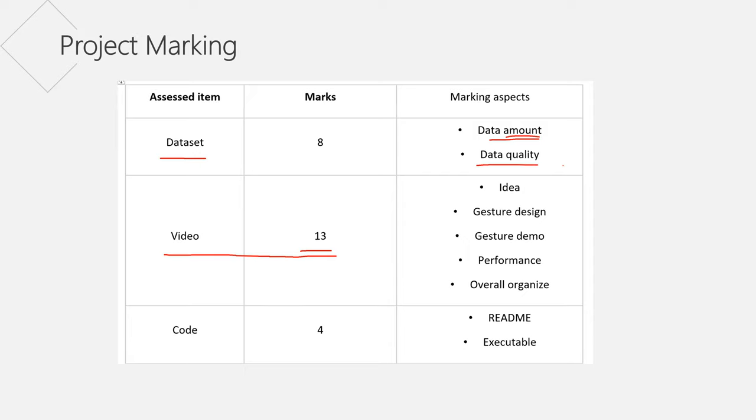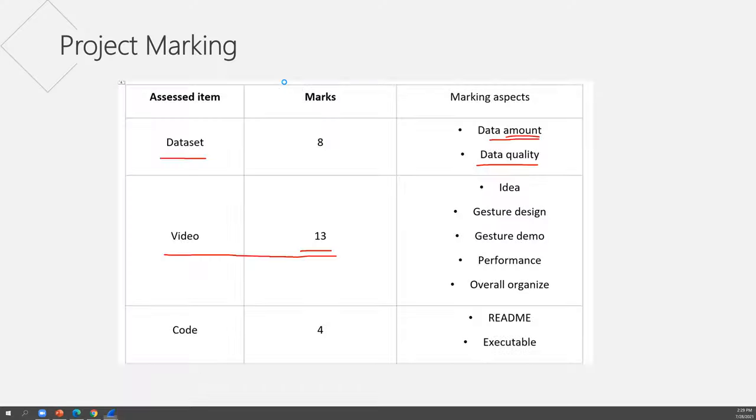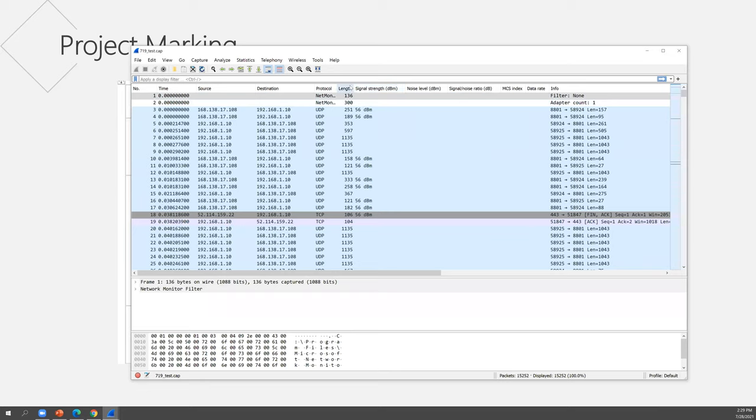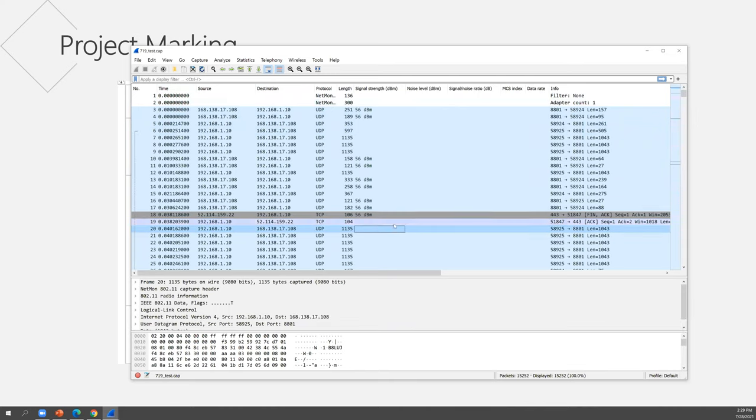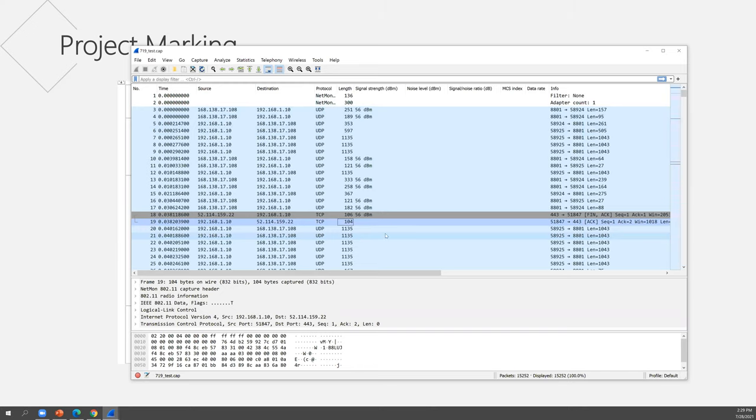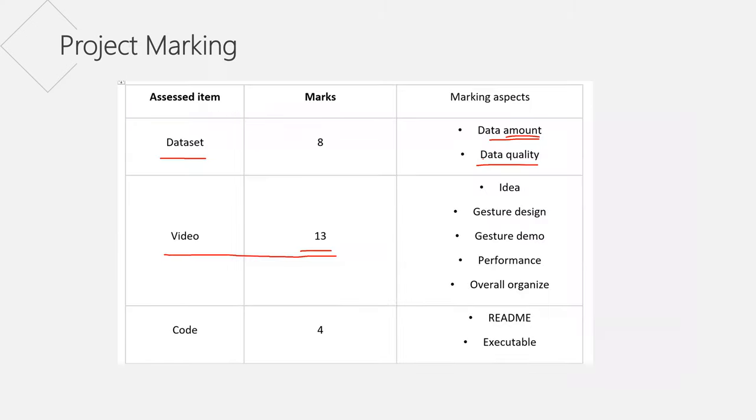And for the data quality, it means all the unnecessary columns and rows should be dropped. For example here, something like this should be dropped. The length, the protocol, the destination and source, we can also drop after we do the filtering. So basically what we need is the time and the signal strength value, and all the other stuff should be dropped. There are also some rows that don't have any RSS value, so we should also drop them. So make sure your data set is very clean and only necessary data is included and unnecessary data is deleted.